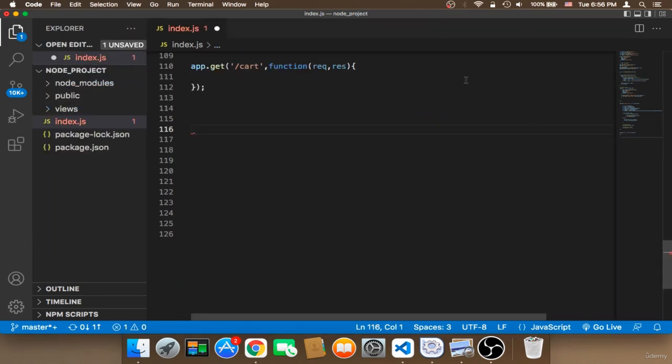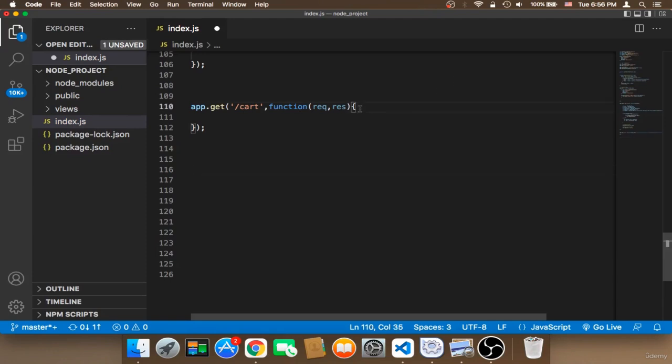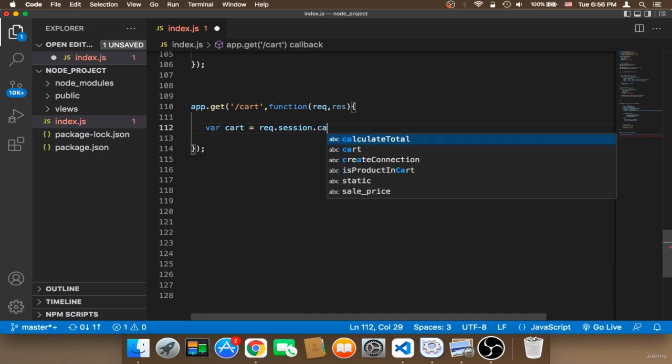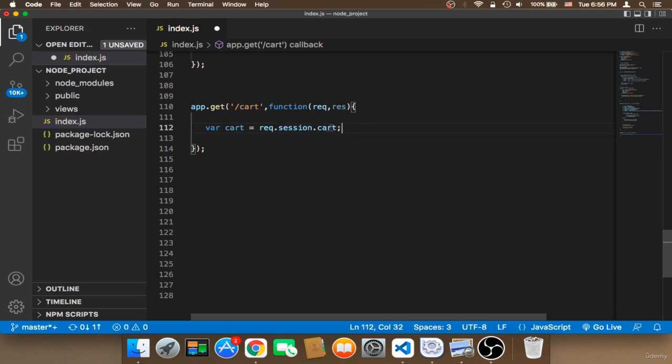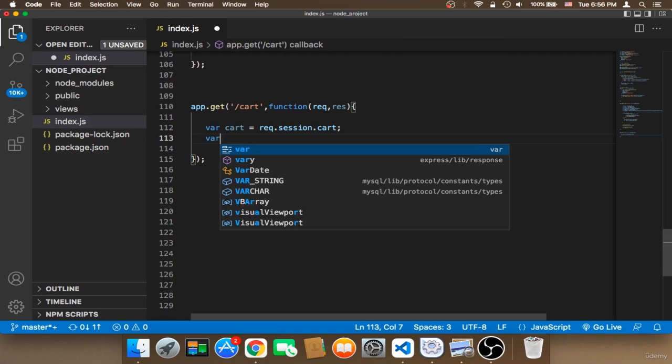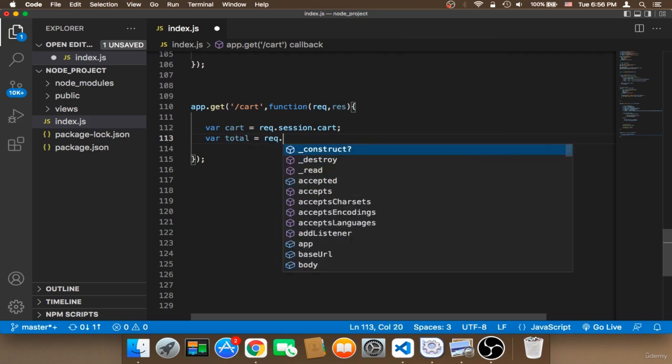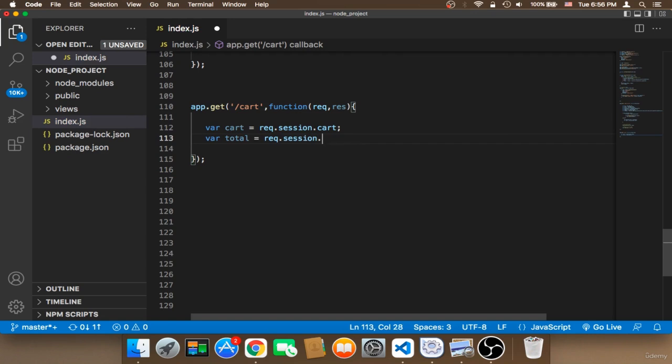Welcome back. Now what we need to do is get the cart and the total and display them in the cart page. So to get the cart, we need to say var cart is equal to request.session.cart, because the cart is stored in the session in a key called cart. Similarly, we need to say var total is equal to request.session.total.